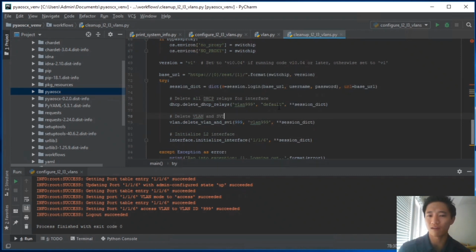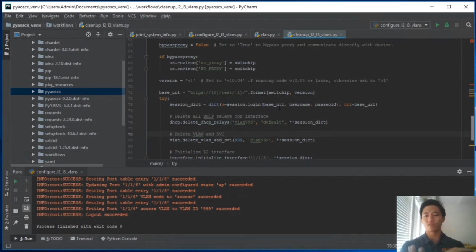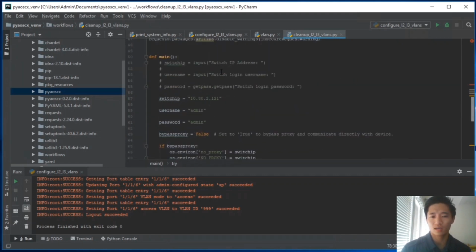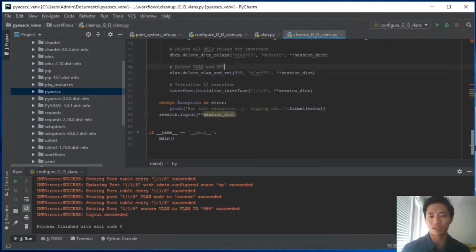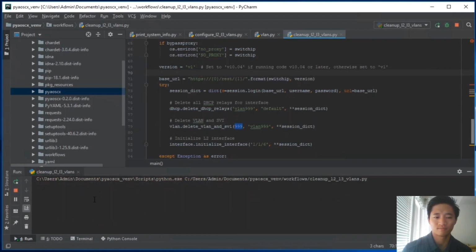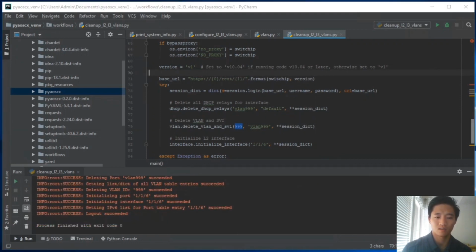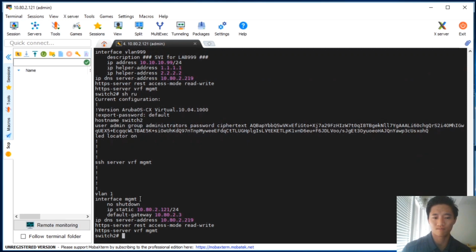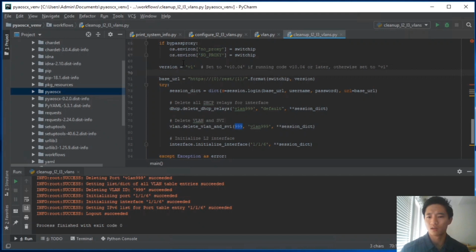And similarly, I have a cleanup L2 L3 VLANs workflow which mirrors the configure workflow. And this time, I'm making calls to delete stuff. So delete the DHCP relays, delete the VLAN and the SVI. And look how simple this one function call is, with just a few parameters. All I have to pass is VLAN ID and VLAN interface name. And I'll run this. And there we have it. So back to our original configuration.